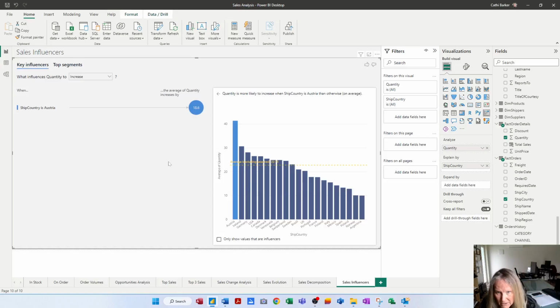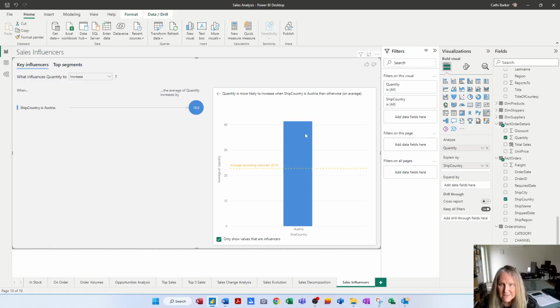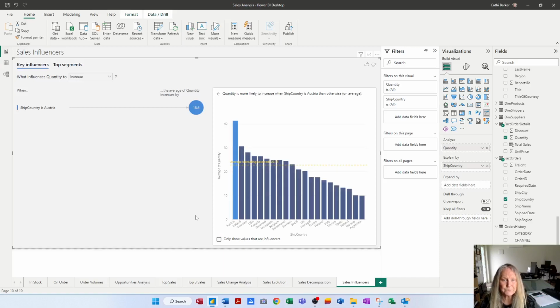And in fact, if I look at the left-hand side of this, I can see the average is 22.88. And this is based on counting the order details. And Austria sits at 41. So quite a big difference. Show only values that are influences. If I tick this option here, it basically says Austria is the only one that is a major influence. And so I can untick that as well.